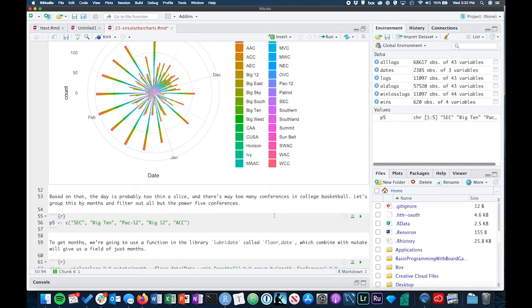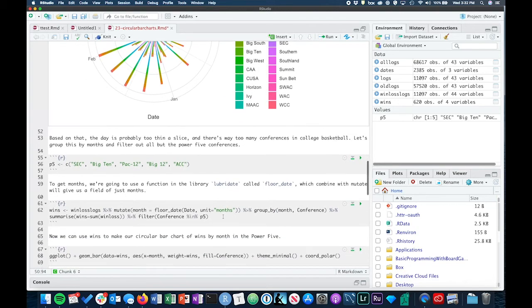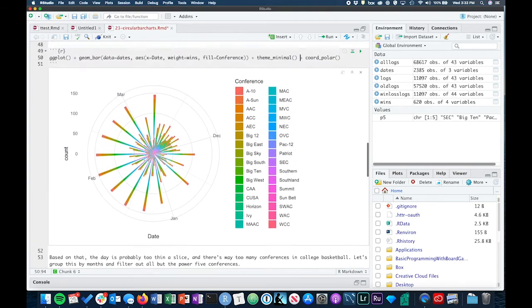If you're a Creighton fan, go to hell. I don't care about Creighton basketball, so we're not going to include the Big East. But you could if you wanted to. You can change it if you want to and look at it. I don't care.